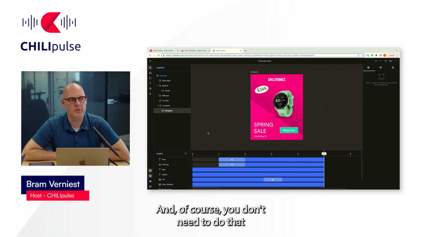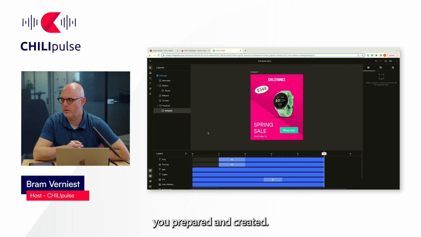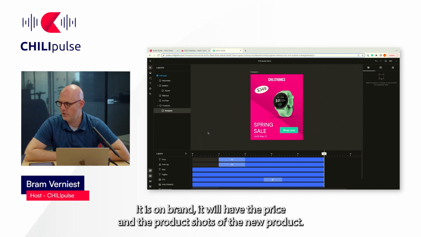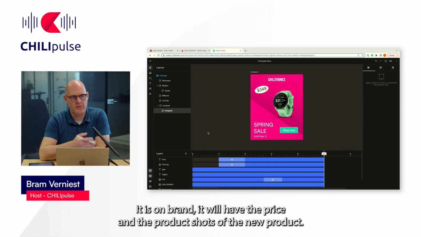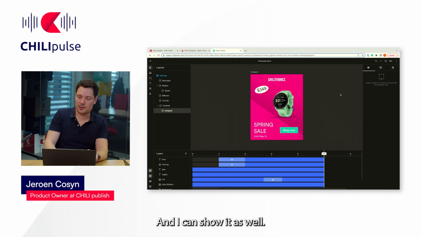Of course, you don't need to do that for every product, because now this is the template you prepared and created. So feeding it with different content means that the template is already there. It is on brand. It will have the price and the product shot of the new product. Yeah, indeed, and I can show it as well.